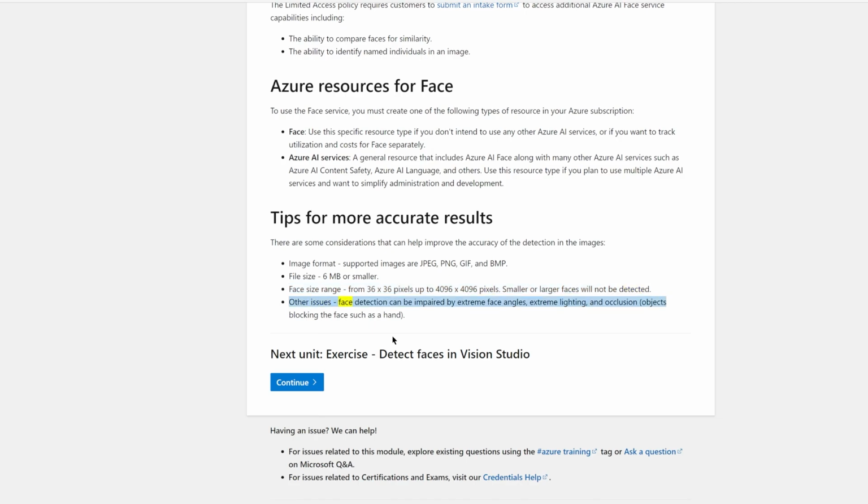Other issues: face detection can be impaired by extreme face angles, extreme lighting, and occlusion, objects blocking the face such as a hand. Next unit, exercise, detect faces in Vision Studio.